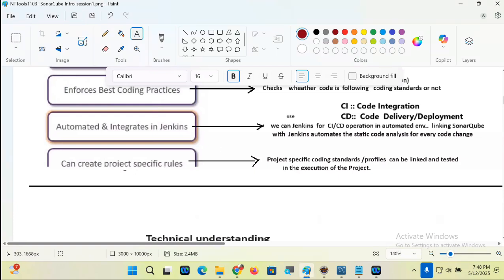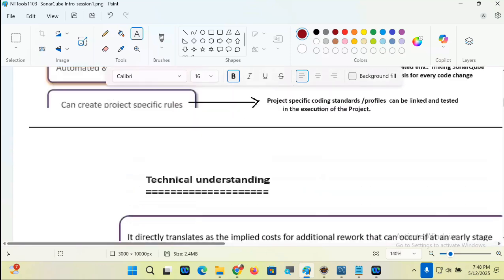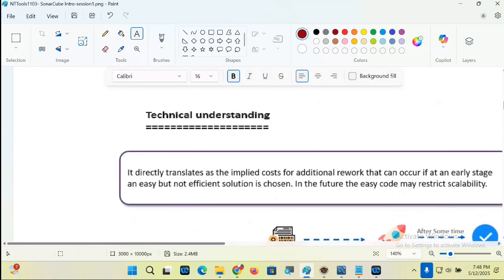Project specific rules. Some coding standards change from project to project, guys. So we can add those rules and we can also check whether those project specific rules are being followed or not. So the advantages are there or not, guys? All these are SonarQube advantages, which is basically called a code review tool.